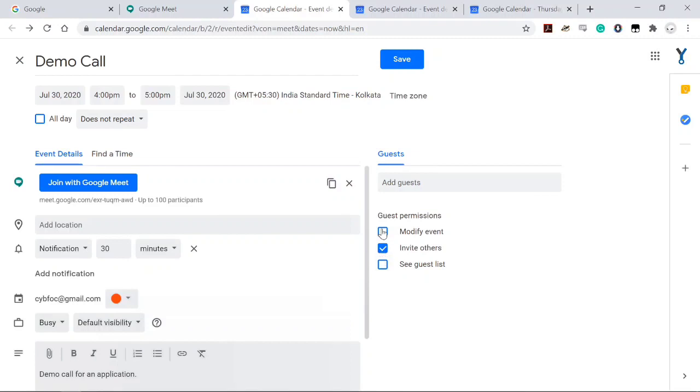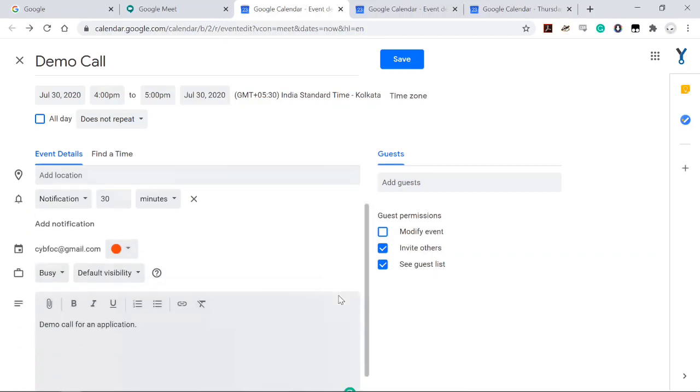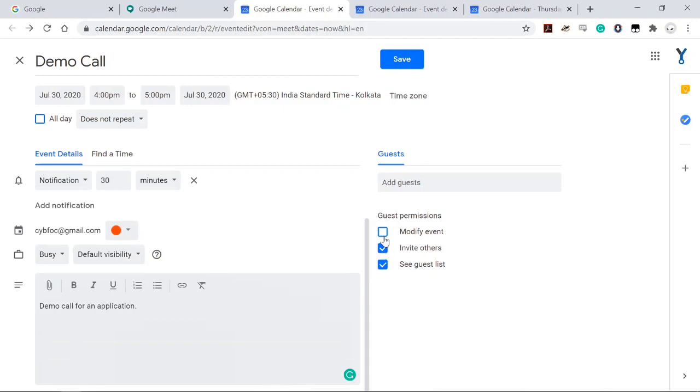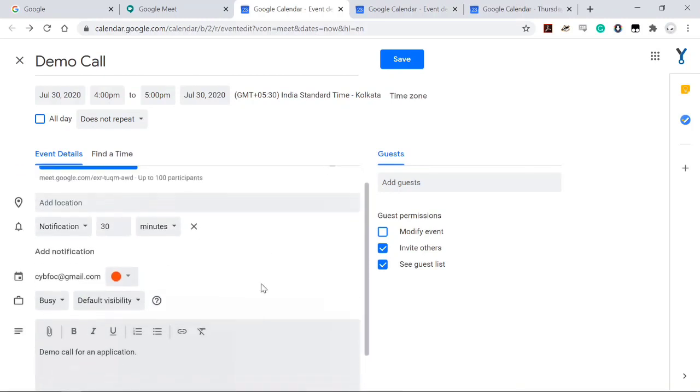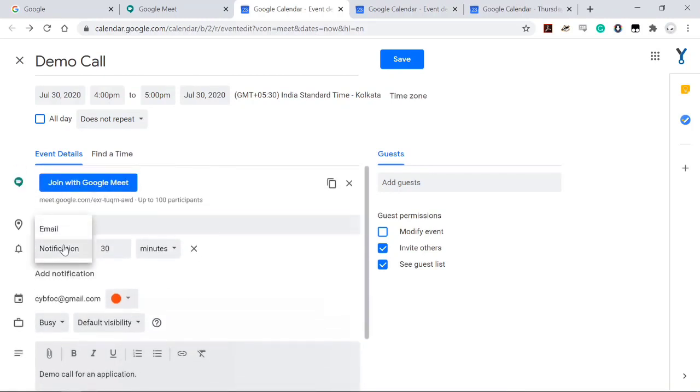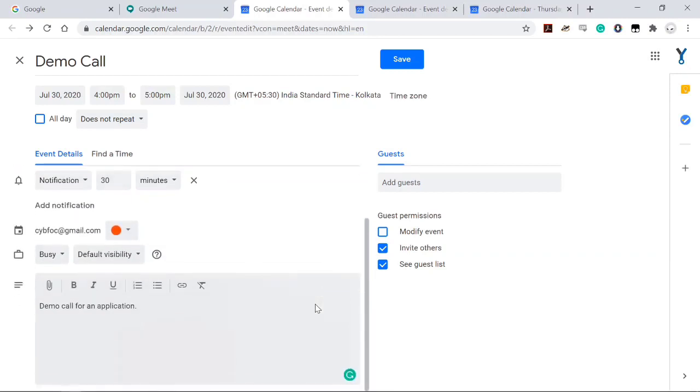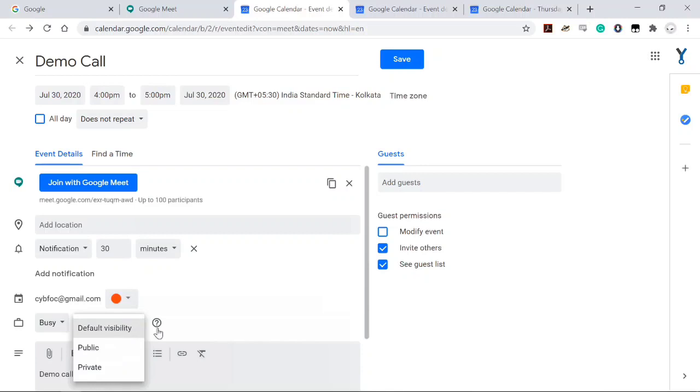This is guest permission, what guests can do. Suppose you want to send them an invite wherein they can modify the timing. Say you are sending it to some CXO-level people and you want to have the meet according to their time, then you can click on modify event so that they can propose a new time or set the new time. Over here you can select the notification through email or a notification. This notification would come to your mobile as well if this ID is synced with it. And you can set your visibility as public, private or default, according to whether you are setting it up as busy or free.